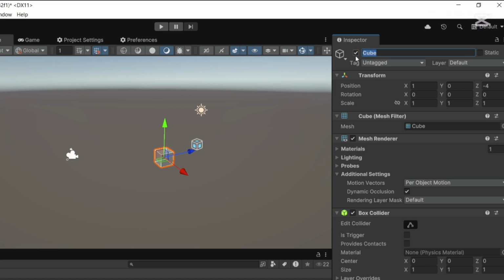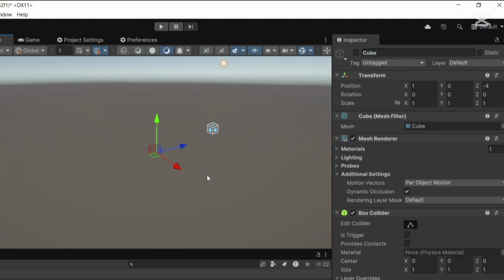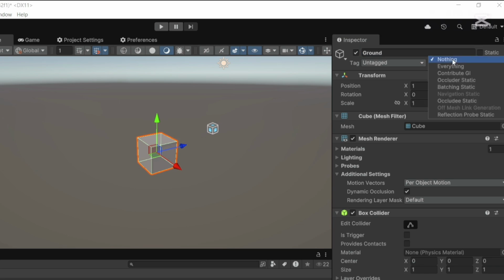Here there's a toggle that says whether the object is enabled or not. You can have disabled objects, of course, and you can enable them at any time with C#. And here is the name. You can also change it with C# as well. Let's name it ground for now. You also have a toggle here called static, and there are different things.